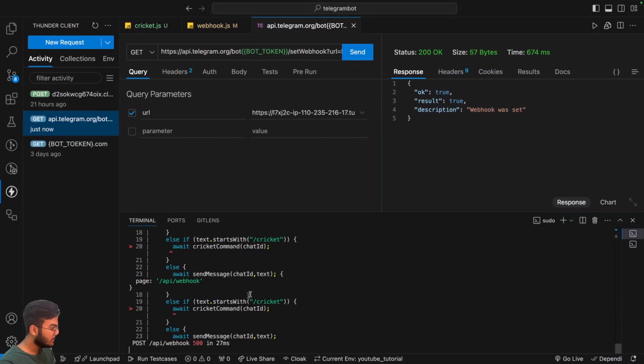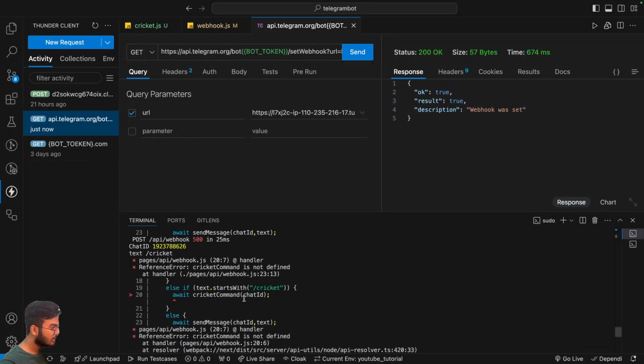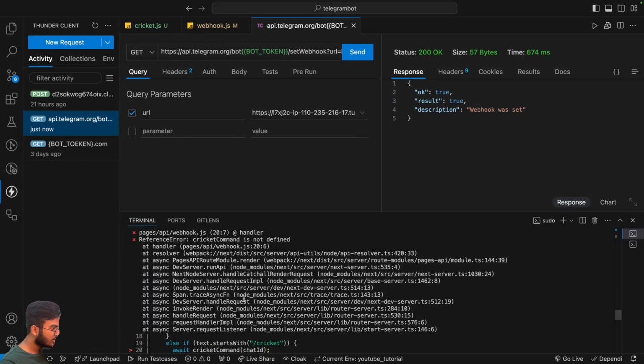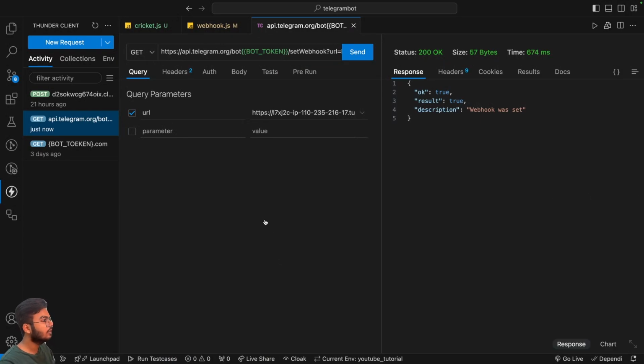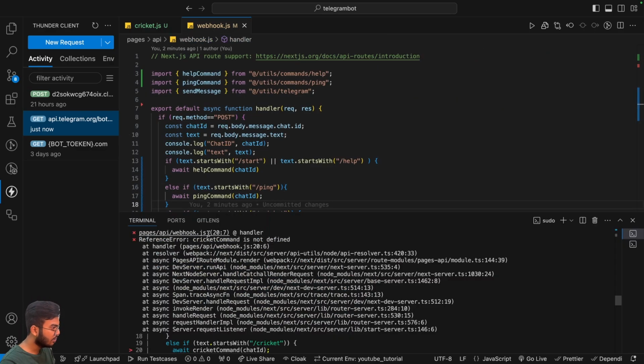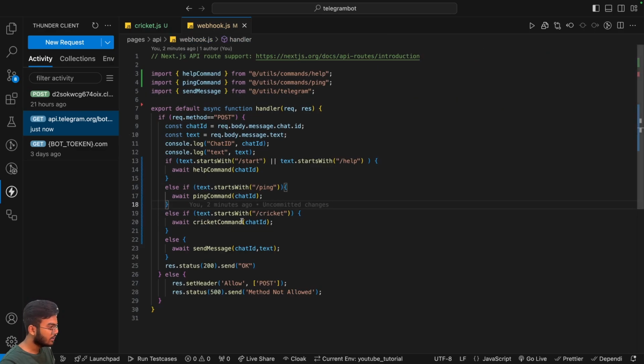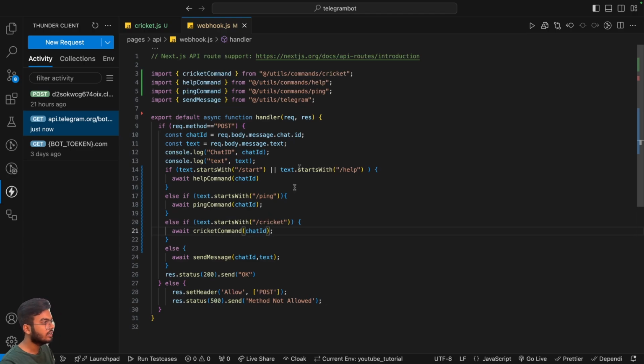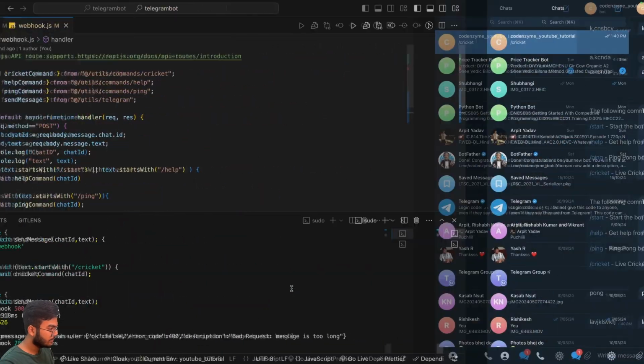I think some error occurred. Let's see. The error is cricket command is not defined. Okay, maybe I forgot to import it somewhere. So this is in the webhook handler. We have the cricket command, and I have not imported it. Sorry about that. We need to first import this cricket command, and then it should work, I think.